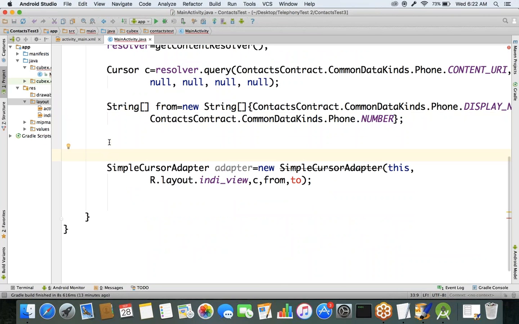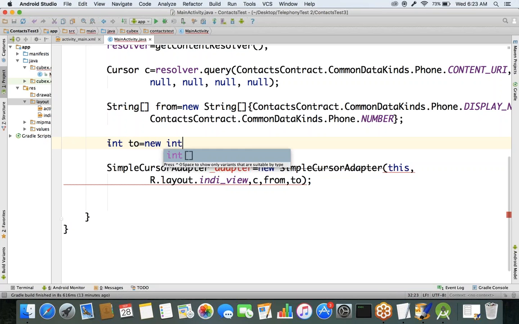Next we have to specify the integer array, the int array "to". We specified "from"; next we specify "to", meaning where you want to write the data. "To" is an integer array. In this integer array, we specify the IDs of the particular UI components.